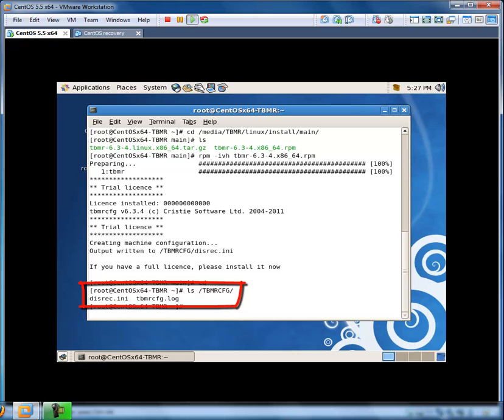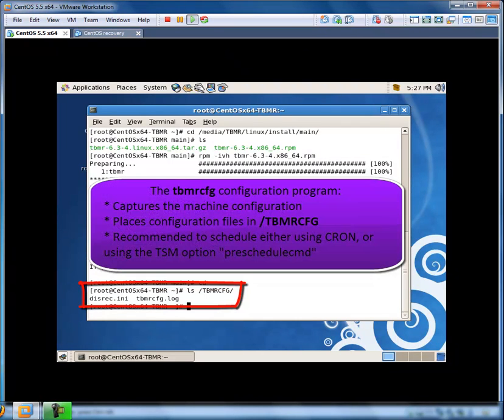The TBMRCFG program should be run periodically, so you can schedule it to run either using cron or create a separate TSM schedule, or you can use the preschedulecmd command in your dsm.sys to run TBMRCFG every time a TSM incremental backup is run.